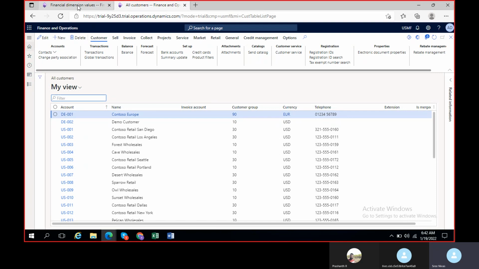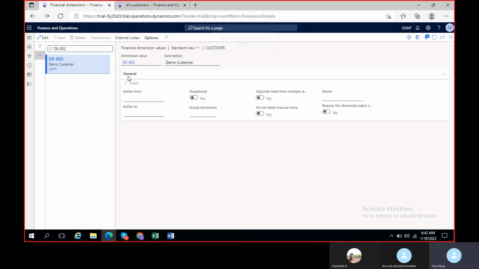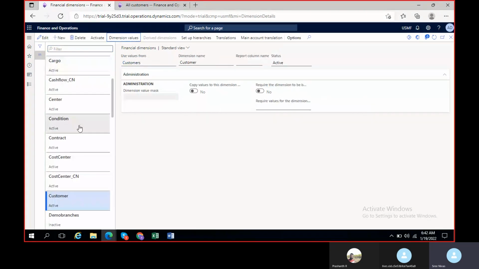How the financial dimension values look and what the financial dimensions are. So you should understand what the difference is and how it helps while creating the journal entry. Then only it will be easy for you to connect the dots while posting the journal entries.